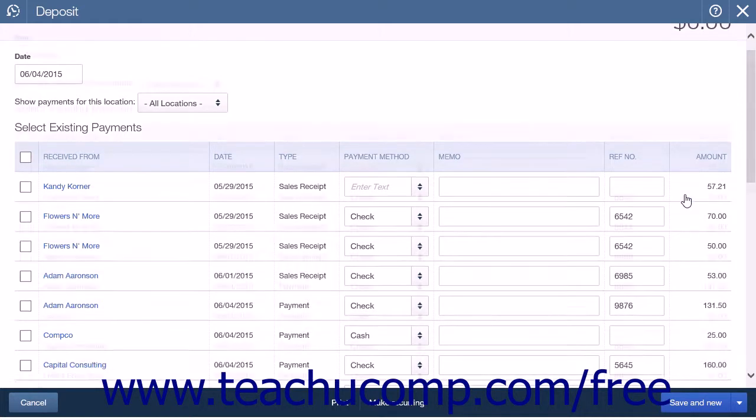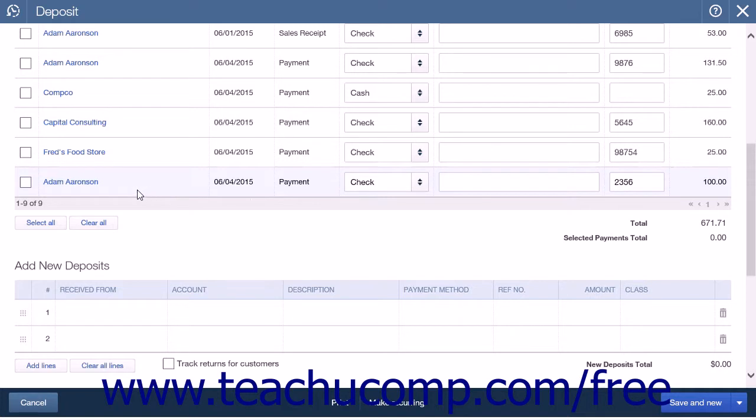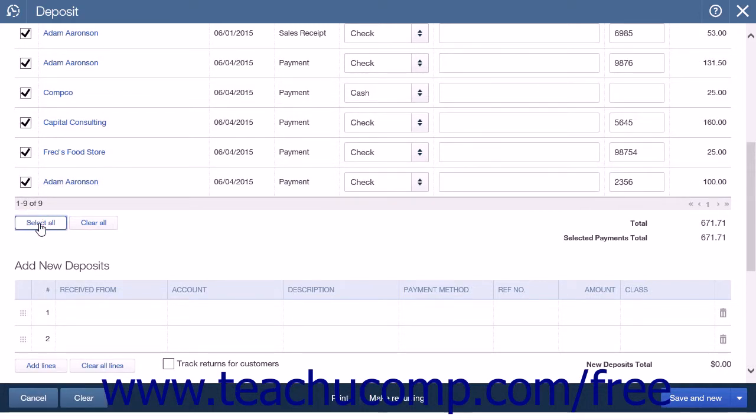At the bottom of the Select Existing Payments list are two buttons, Select All and Clear All. Select All will check all the items in the list. Clear All will clear all selections made from the list. Below the list on the right-hand side, a Total line will display the total amount of funds available for deposit in the list. Directly below Total is a Selected Payments Total, which will display the total amount you have selected for deposit from the list.